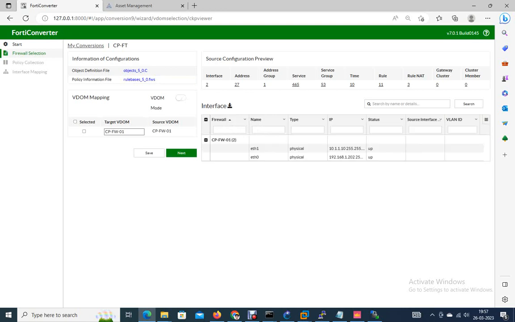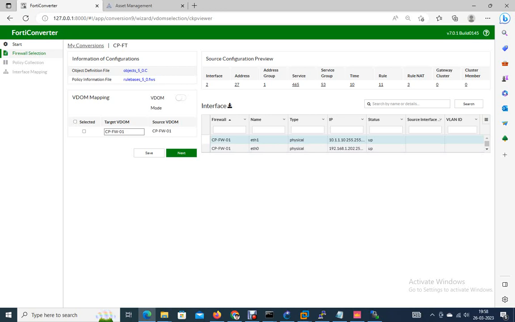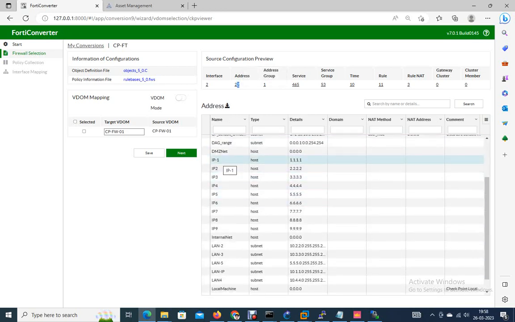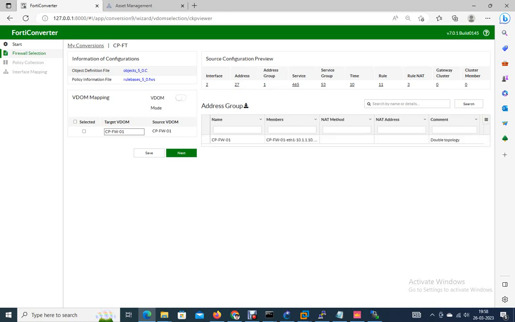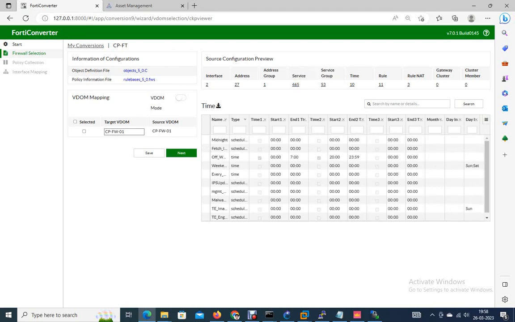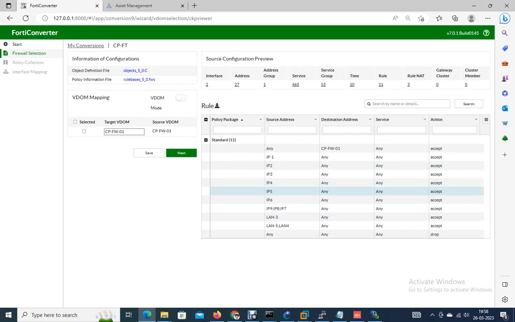Here in this case you can see how many interfaces are there in my Checkpoint firewall. If you click here, you can see there are two interfaces in Checkpoint, and those IPs and the status are here. And addresses, how many addresses are there? These are my dummy addresses which I have created in Checkpoint. Okay, and how many address groups are there? And these are the services, service groups, times, rules. These are the rules that I have created in Checkpoint. Okay, all these are there.